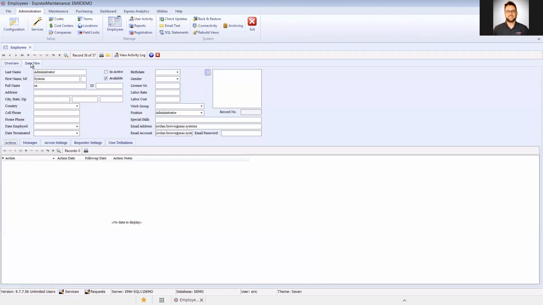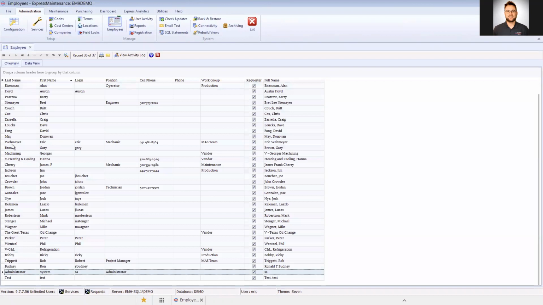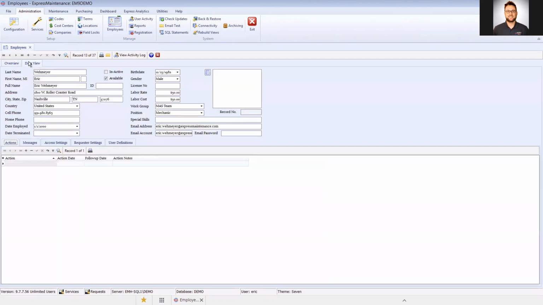Within the data view, whichever person I have selected here, and let me pick my own name, then you'll see that person's contact information. Now, you should be entering your employees, your requesters, and your vendors into the employees menu. And for me, I'm set up as a technician with administrative rights, and I'll show you how that works.